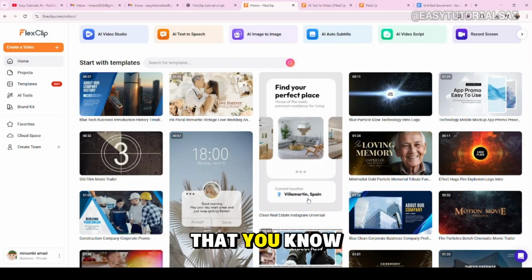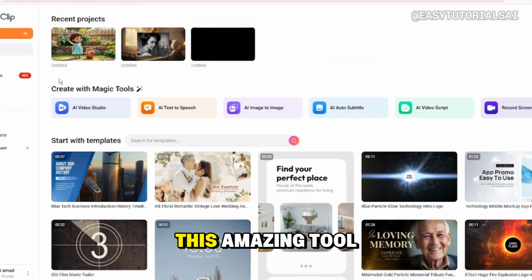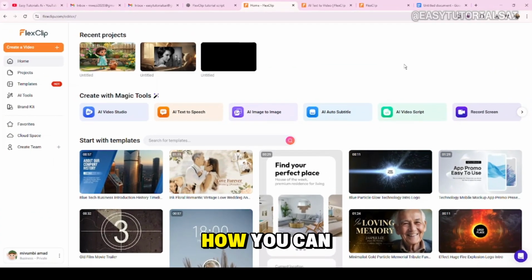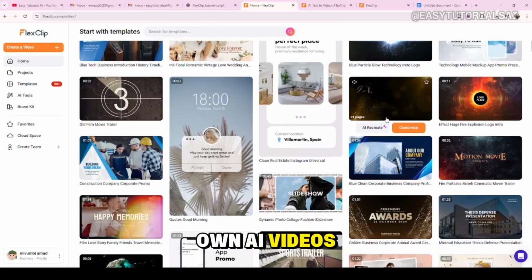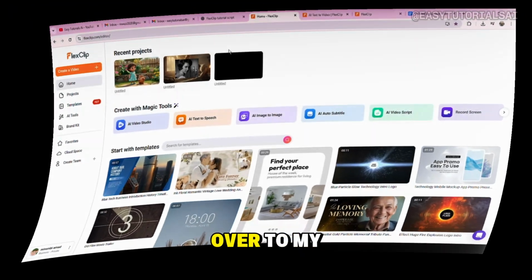Alright, now that you know what we're diving into, let's jump right into FlexClip and see how this amazing tool actually works. I'm going to show you step by step how you can start creating your own AI videos, even if you've never edited before. So grab your drink, get comfy, and let's head over to my screen.